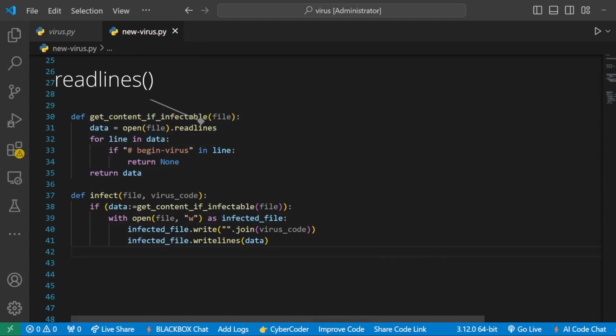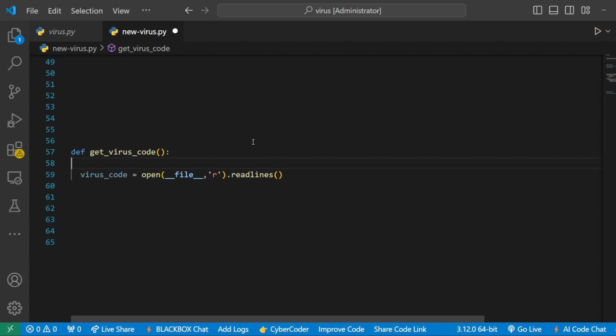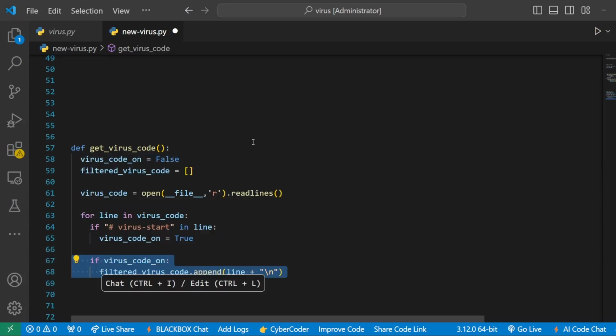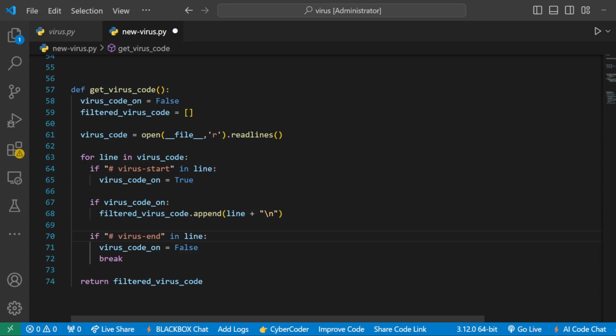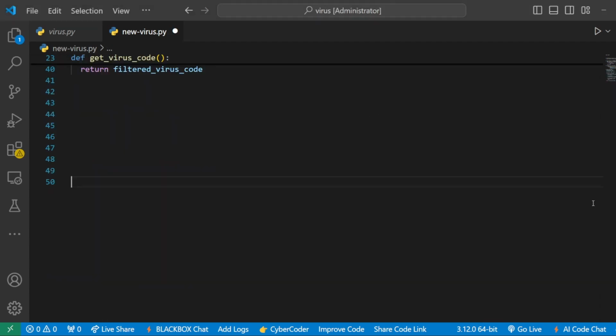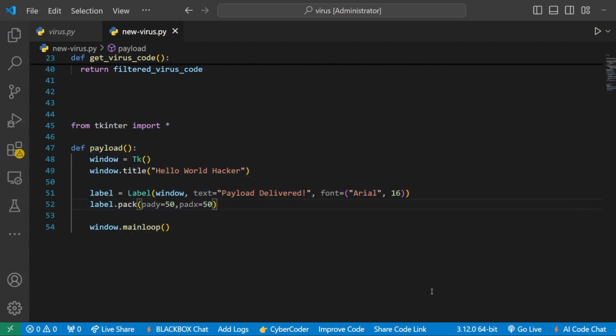To clearly distinguish the virus code, we'll insert virus start and virus end commands at the beginning and at the end of the virus code. Suppose this is an infected file, we can easily extract the virus code by using these two commands. We'll also need to execute a payload. For this example, let's create a window that displays payload delivered.